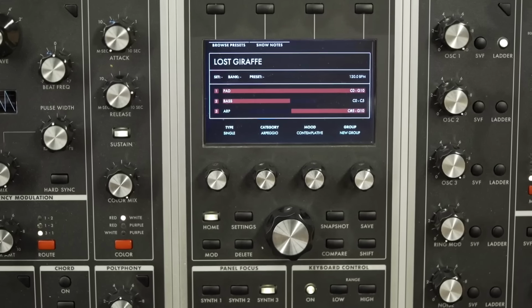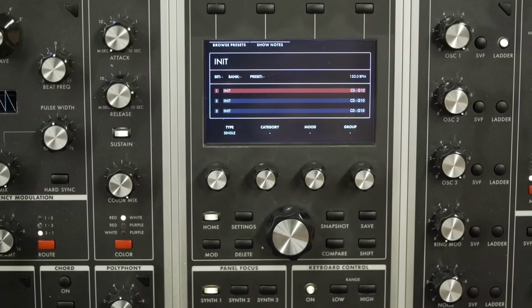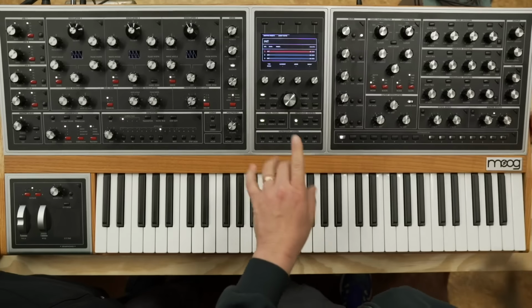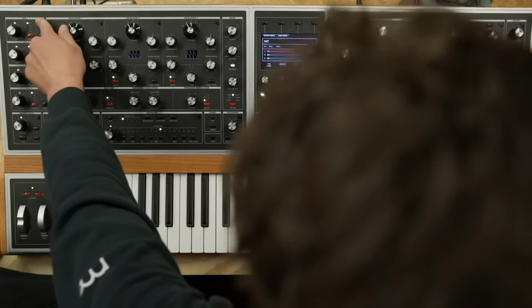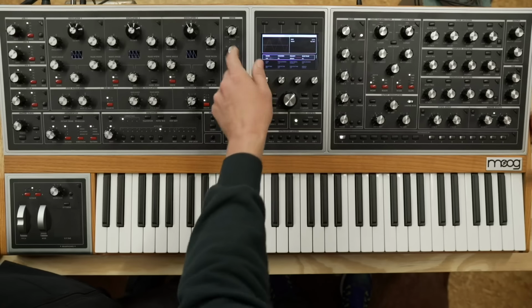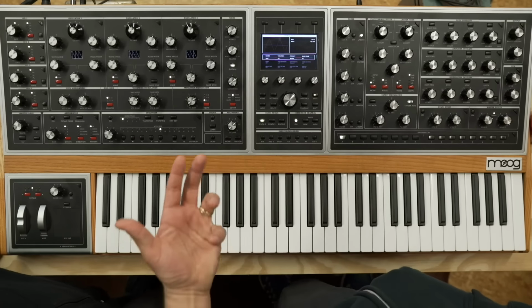Well, why don't we do this? Let's go to compare. I'm going to hit shift and create an initialized preset. I'm going to set LFO 1. By pressing the more button, I'm going to go into the LFO 1 more page. I'm going to crank up the range to high.